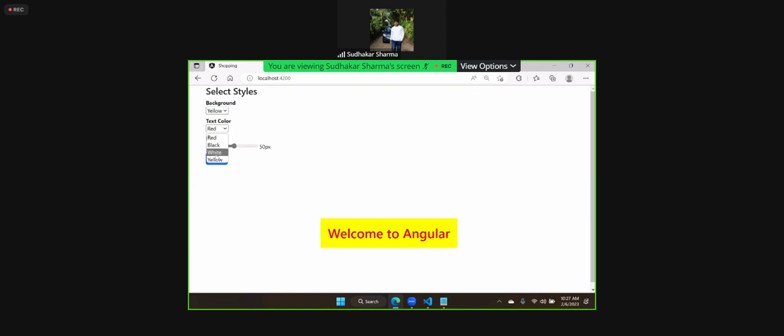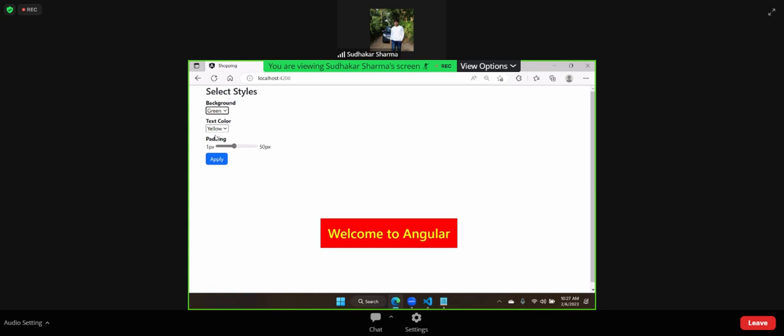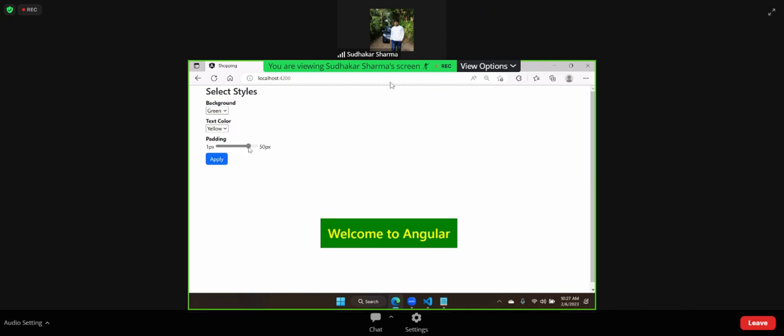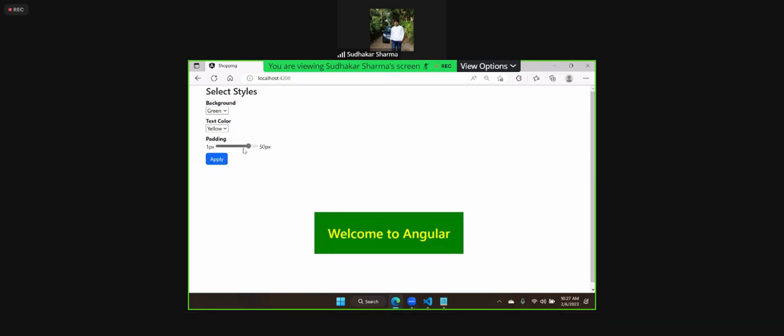We are changing the text color to white, black, it will apply. I am changing that to yellow, it will apply. Background color as red, it will apply. We can change the background color. We can change the foreground color. We can change the padding. Padding I am increasing a little bit. We can change the border radius. We can change everything, text alignments, anything you can apply dynamically to that element.